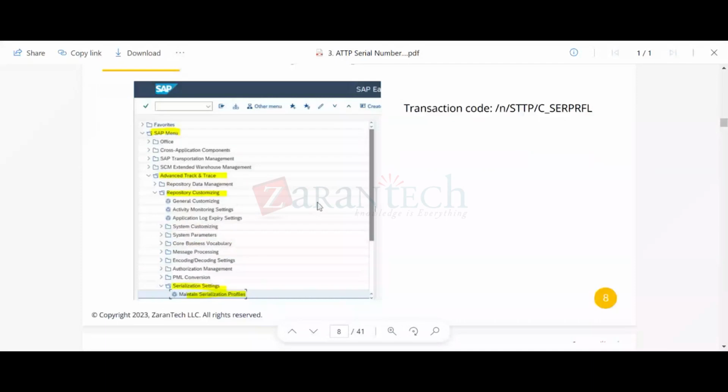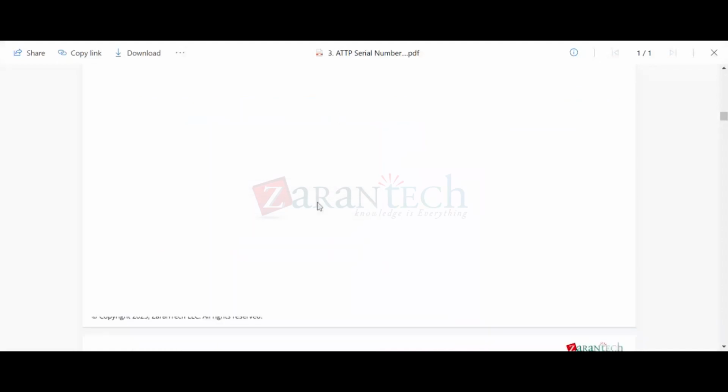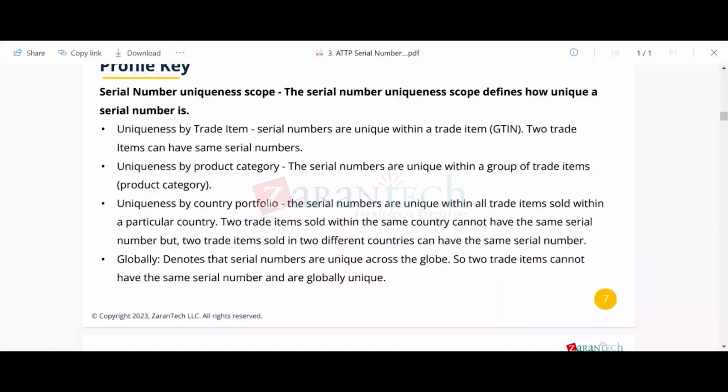Any question? So Hari, what is the standard here? What do most of the companies follow? Most of the companies follow the first one, uniqueness by trade item, because SGTIN will make it unique for them. And similarly, for randomization, which I explained earlier, the standard is 1:10,000.